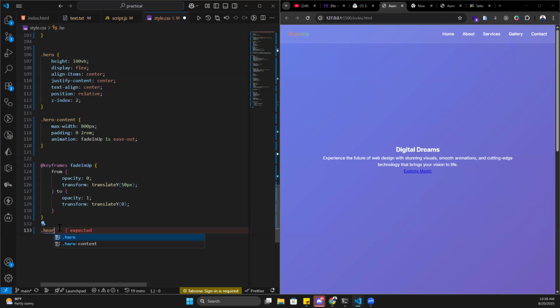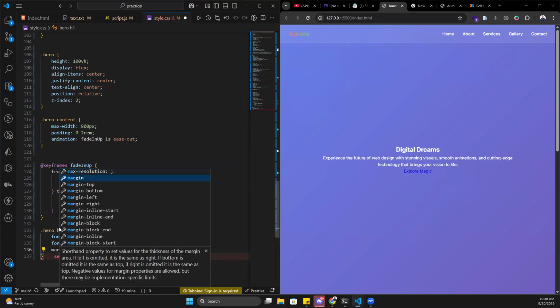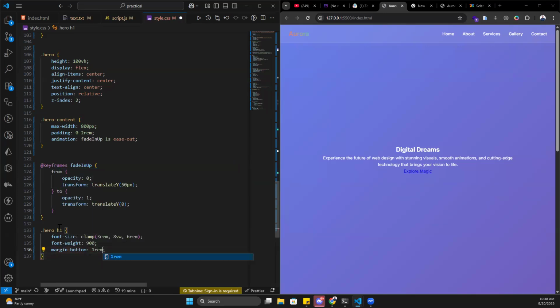So we have hero h1. We have a font size of clamp(3rem, 8vw, 6rem). Sorry, in case you have any question, you can always stop by, ask me, and I will respond. That's going to be a font weight of 900. We have a margin bottom of 1rem.